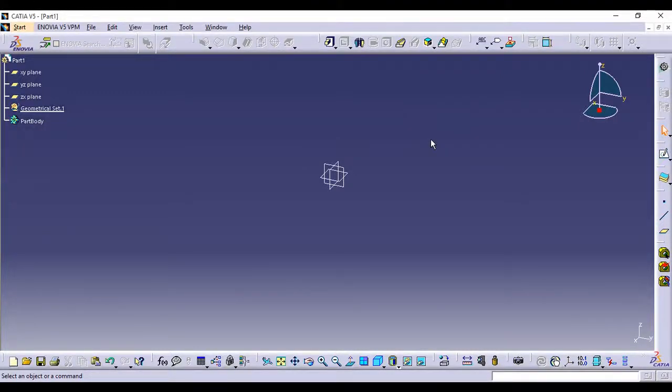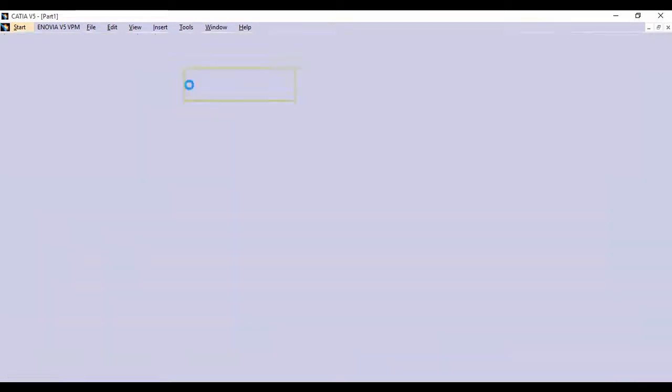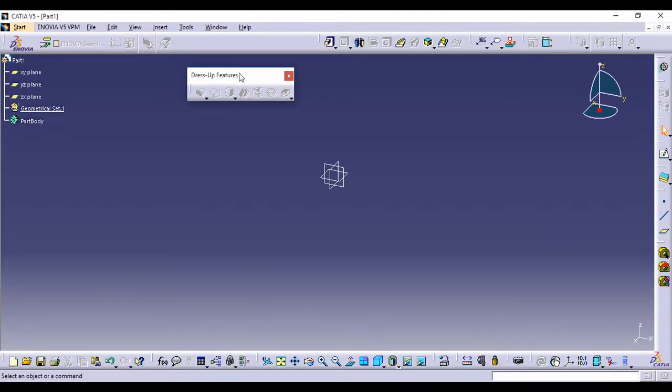Hello everyone. Today we are going to see the next toolbar in Part Design, that is the dress up features. This dress up feature toolbar consists of different commands, that is fillet, chamfer, draft, shell, thickness, tapped or threading, and remove face. So let's see one by one.